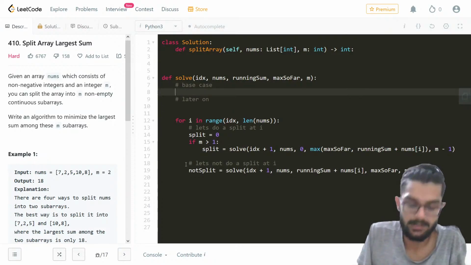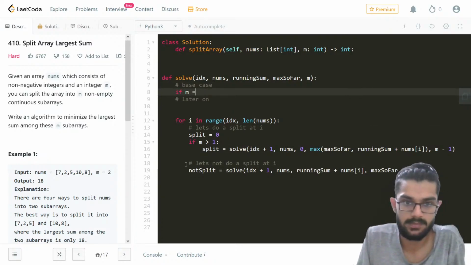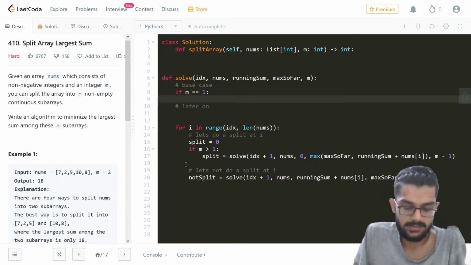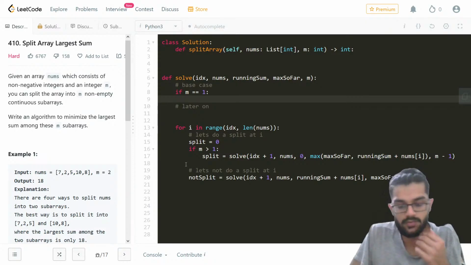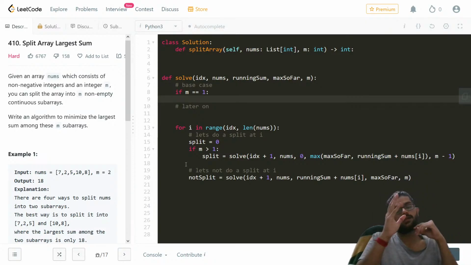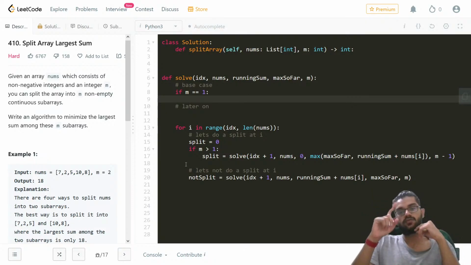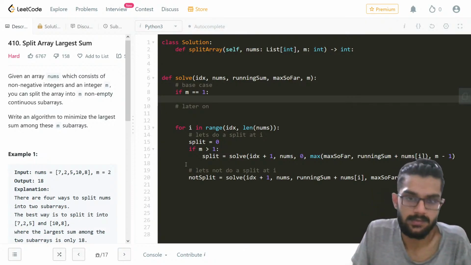Base case could be that if my m is equivalent to 1, in that case, it could be that, okay, it's split here, splits here, then it's 1. So I cannot return stuff randomly, right? I have to go with not split option and then ho jayega.